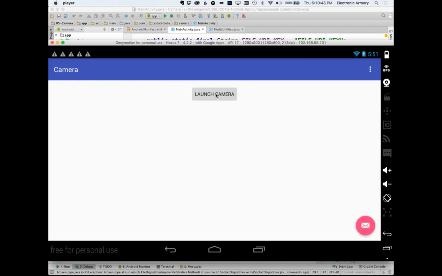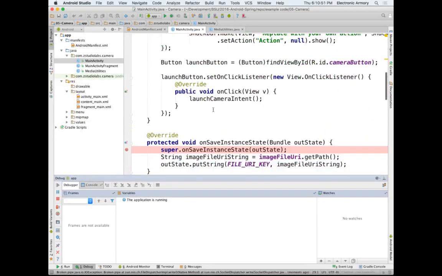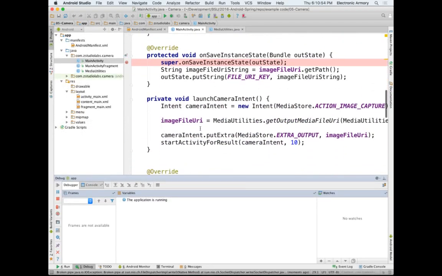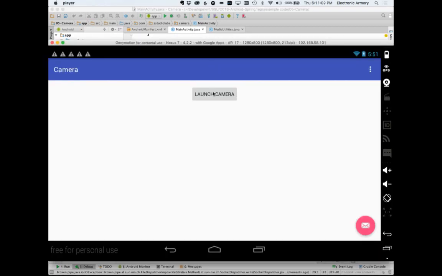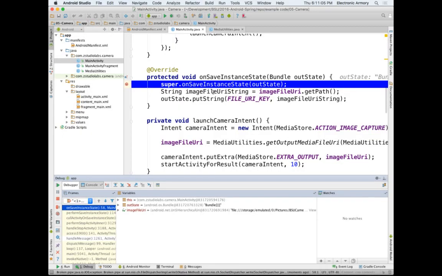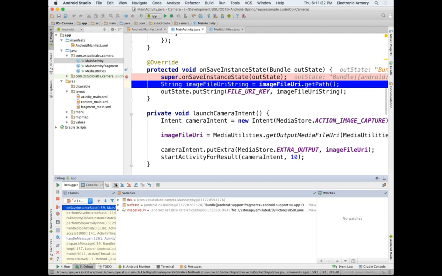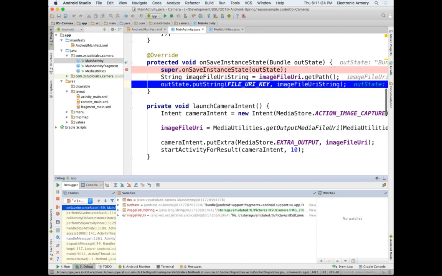Now if I launch the camera, that'll call our camera intent down here. I don't have any breakpoints in here, but the activity will also be destroyed, so I have a breakpoint on onSaveInstanceState. Once the camera activity comes to the screen, the parent activity in the background gets destroyed. But before it gets destroyed, our onSaveInstanceState is called, giving us the bundle outState. Stepping over this code, it's going to pull the image file URI member, which is a member of our class.